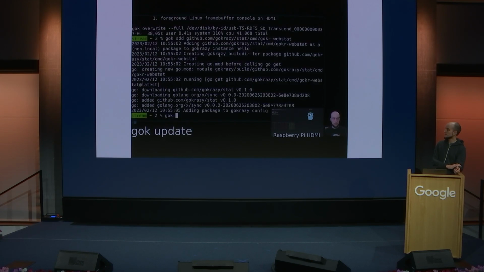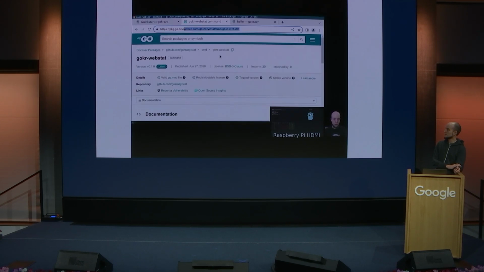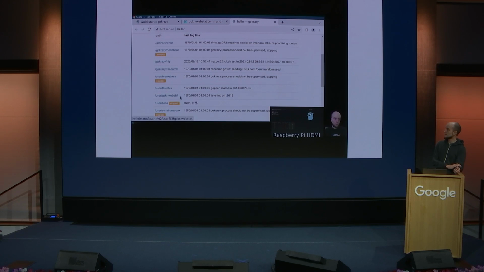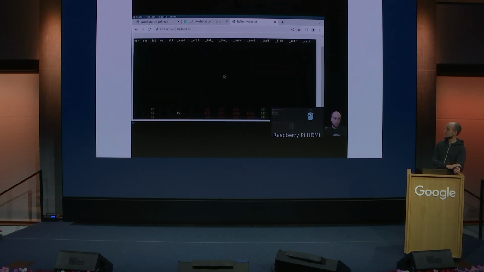And this time, instead of using gok override, we're just going to say gok update. Now that the device is back, we can reload the web interface. And indeed, we see the webstat command has been added, and it should now be available on port 6618. And indeed, we now see the same output in our web browser as on the connected monitor.